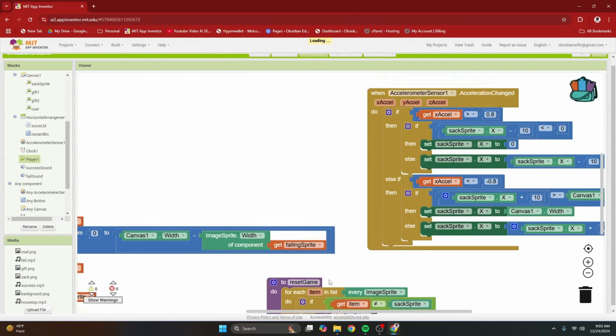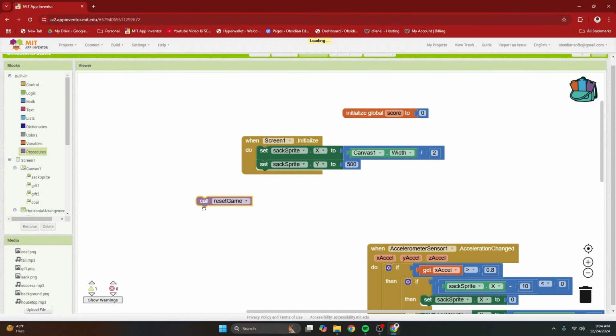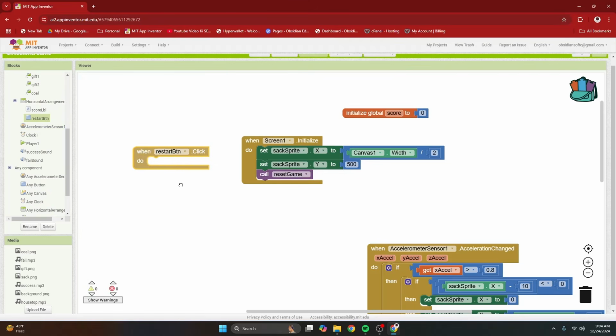Now it's very important that I go back and I update my screen1.initialize event to now call my reset game procedure. So this will actually start the game, okay. And very important that when my restart button is clicked, I again call reset game, okay. Now what happens when our sprites fall and touch the sack? If they are gifts, we will play the success sound and increase the score, and in the other case we will play the fail sound and decrease the score.